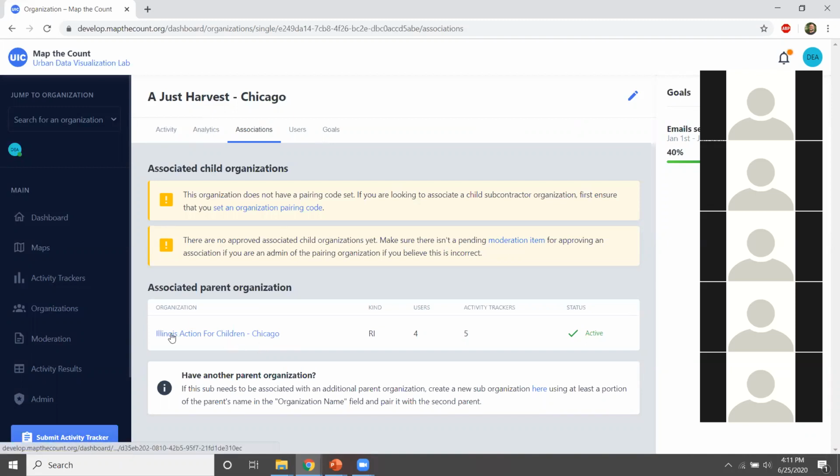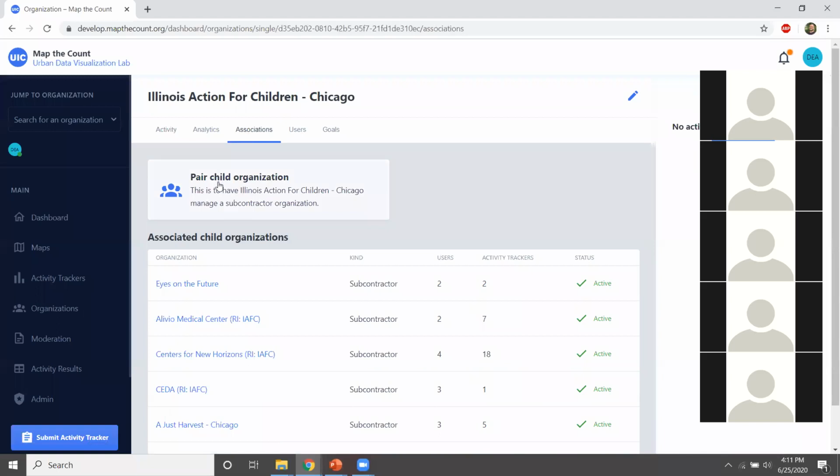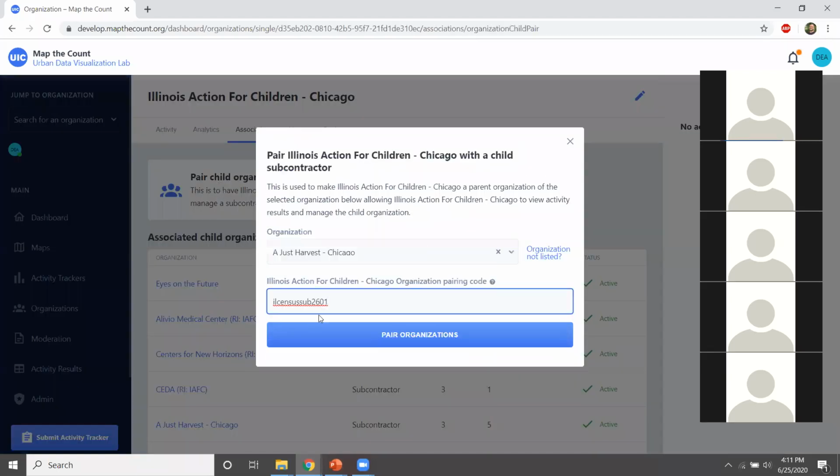So in this case, it's Illinois Action for Children Chicago. And if you want to see the pairing codes, if you're the RI, you go to your organization, you go to the associations tab, and then pair a child organization. You can add an organization this way, and here's the code you would give them to pair the organization.